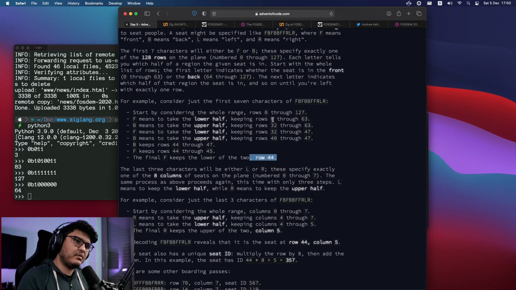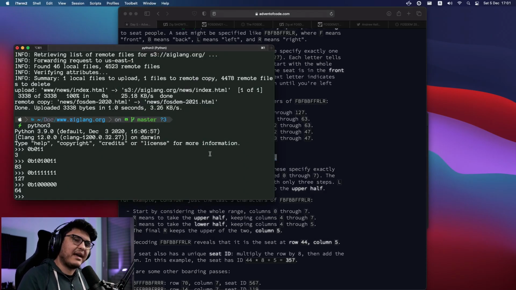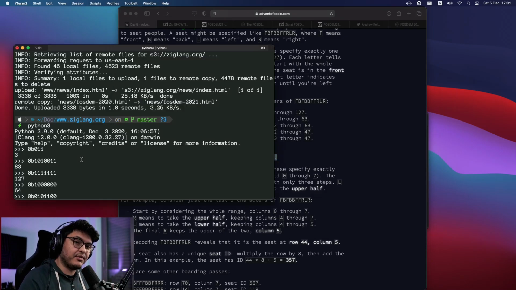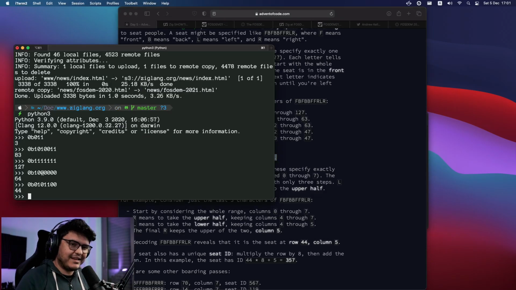So upper half. Oh, wait. Wait a second. The first letter indicates whether the seat is in the front, 0 to 63. Oh, okay. I mixed up front and back. For some reason, I assumed front would be the high bit. So that's 0, 1, 0, 1, 1, 0, 0. Yeah, that makes sense. Oh my god, I'm such an idiot. Yes, because this is an even number, so the last bit in any case has to be even. Yeah, there we go. Yeah, 44.